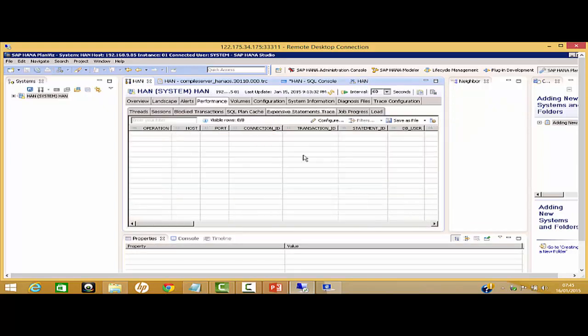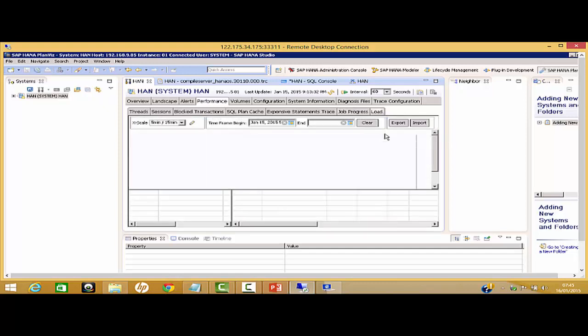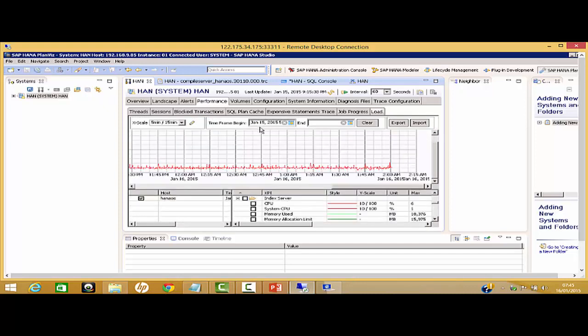Coming to expensive statement trace, there is no expensive statement trace setting done, so we don't see anything here. If it is set, if there are statements crossing the threshold, then we can see the values here. Coming to job progress, we can see the current running jobs. There are no jobs running. If there are any jobs, we can do an analysis using the job progress subtab. And coming to load subtab, as I told you, this gives a graphical picture about different values like CPU. See, we can make a selection here, CPU, memory allocation, disk allocation, and do an analysis.